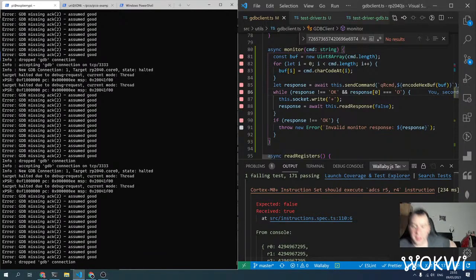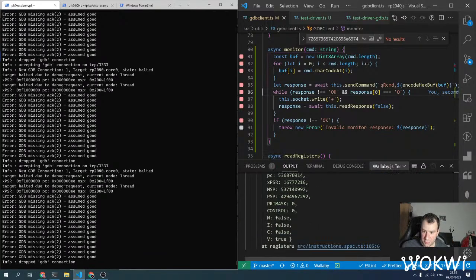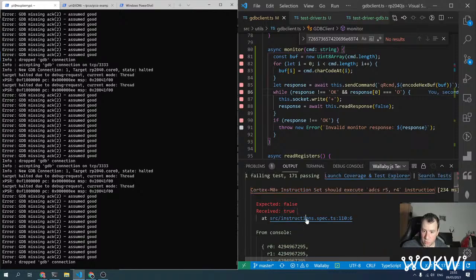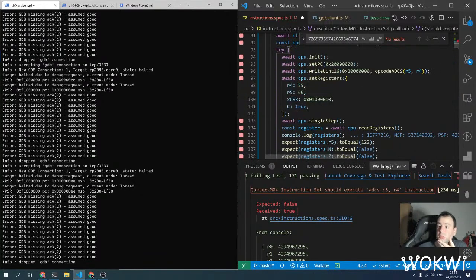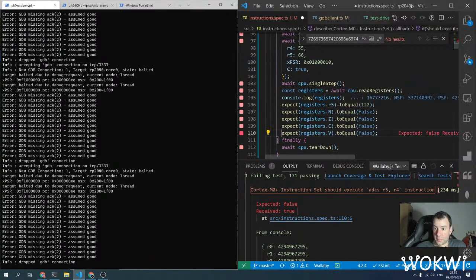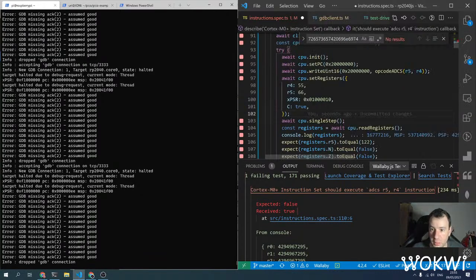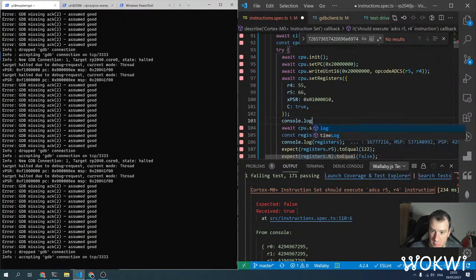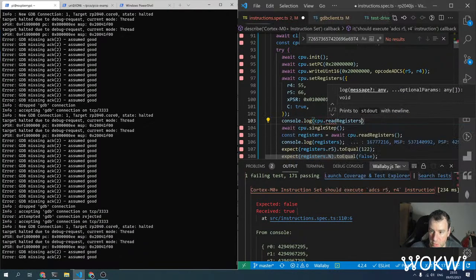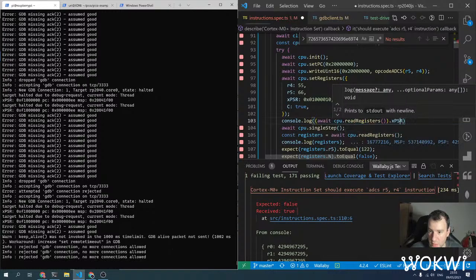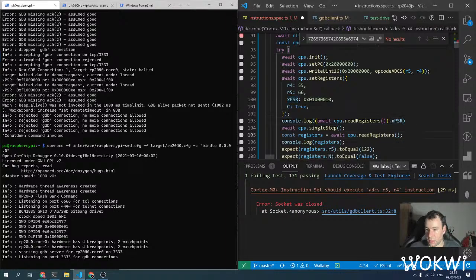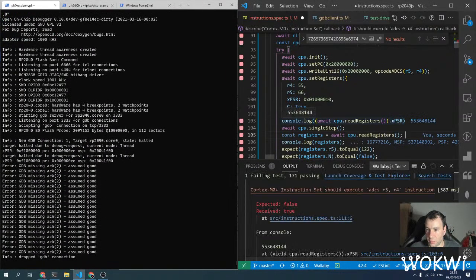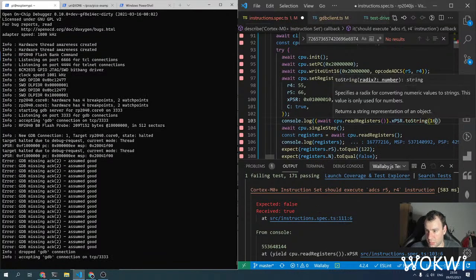But still, we have this strange thing where we have the v flag set to true. So I'm starting to wonder if this is a bug in the test. We can probably console log CPU read registers.xpsr and restart OpenOCD. Yeah, and see what's the value here. Yeah, toString 16.